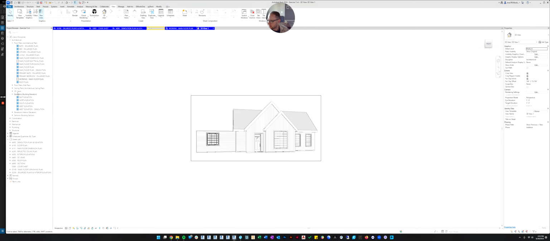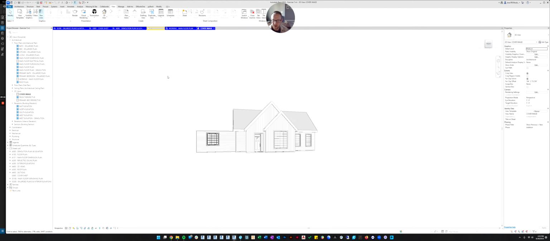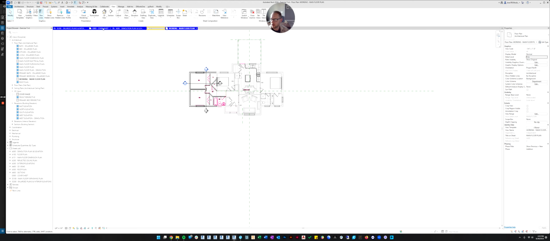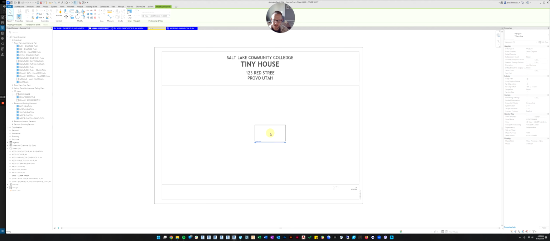All right, so 3D views. And here's our 3D view. Let's rename it to cover image. I'm going to turn off the crop region so that we don't see that. Oops, wrong button. There we go. All right, so I'm just going to close that. Let's go to our cover page and let's drag that image onto it.